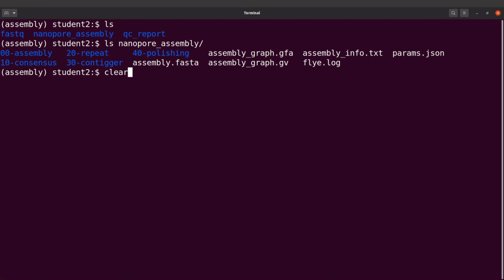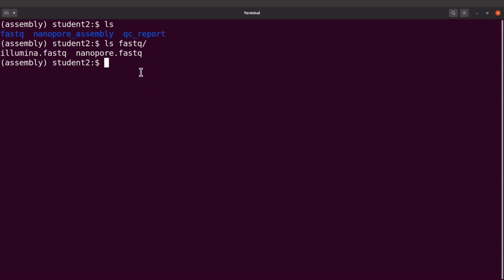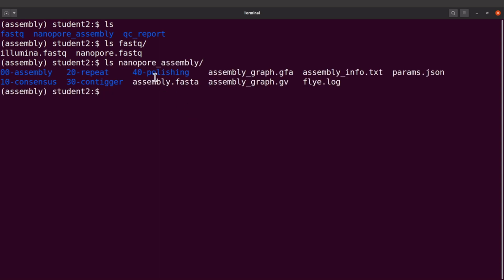I'll first clear the screen and then I'll do an ls again. Let's ls into the FASTQ directory and see our files. So we have our Illumina file here. The reads are here. Let's also ls into the assembly. We have everything we need. So we are going to map the Illumina reads to this assembly, then do some processing and finally do the polishing. So that's how we will do it.